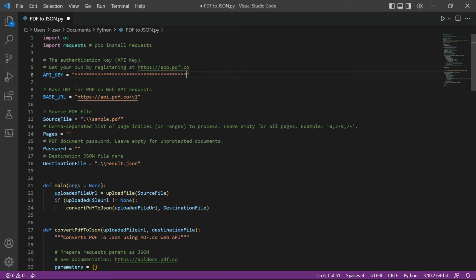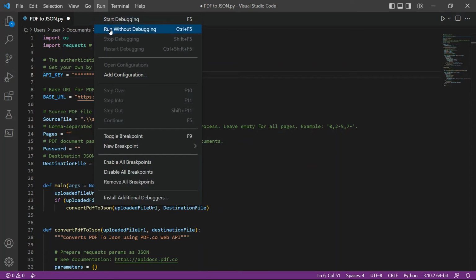In line 12, add your source PDF file. Then, type in your desired JSON file name. After setting up the code, you may now run the program.